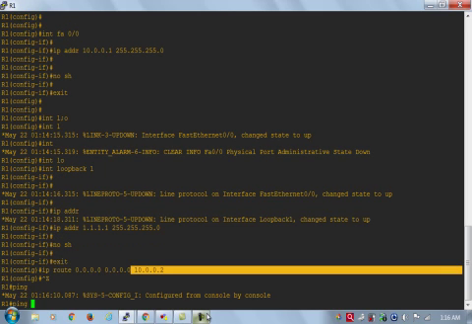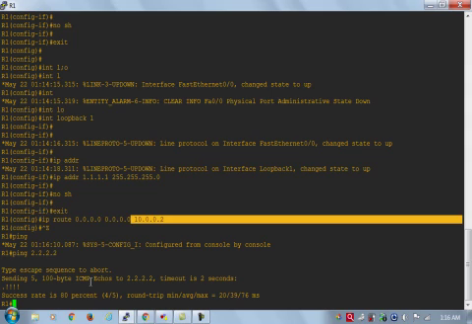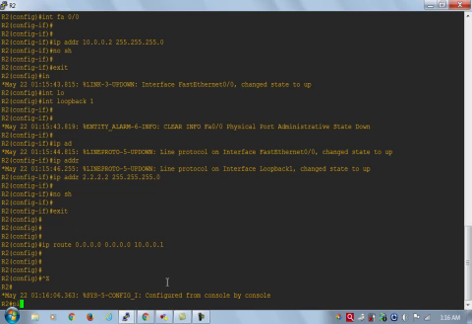So from me, that is R1, I'm trying to ping Sonia. Possible? It has to be possible, there is no doubt that it is. Okay, now from Sonia I would like to ping Arun.